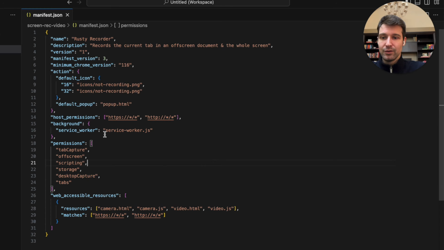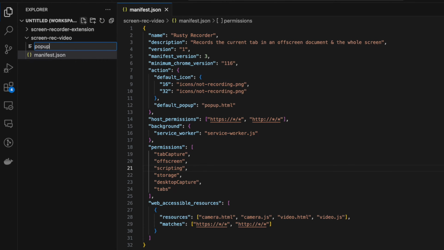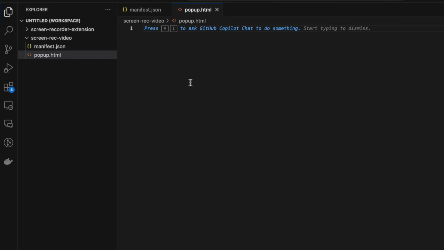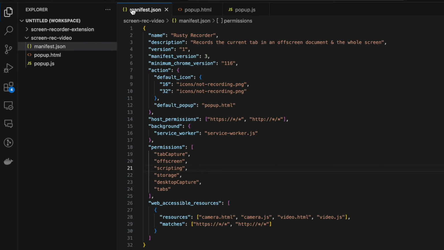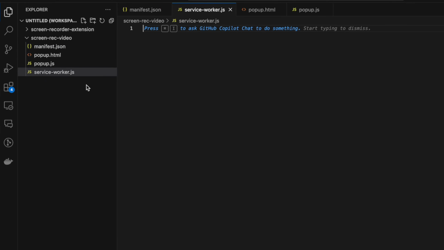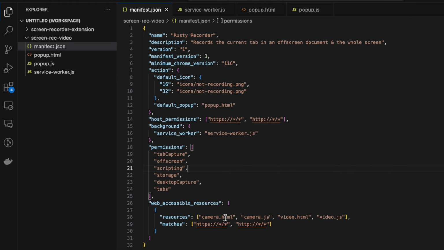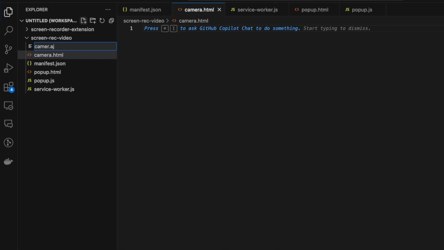And now we need to, as you can see here, create these other files. So first we're going to create our popup.html. Again, this can be just an empty file for now. Then we need our popup.js. Then, still looking through, we need our service-worker.js. And then finally, you can see down here, we have a few more files, which we'll go through when we get there, but that's camera.html, camera.js, and same for video.